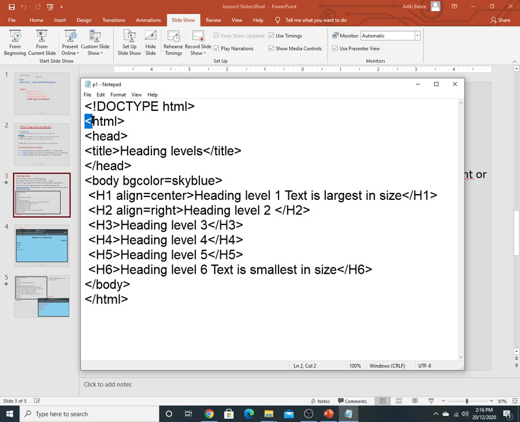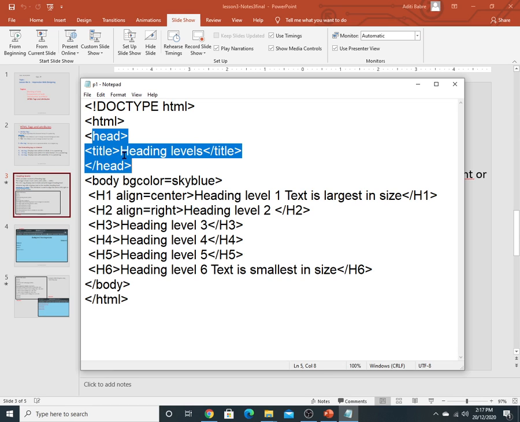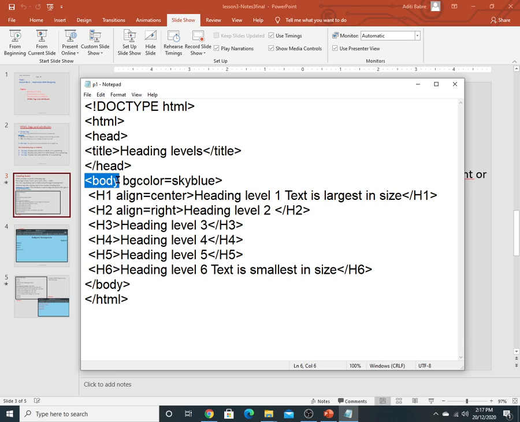So here just see, I am starting with HTML, then head, I am using a title, and title as a heading label. Then your closing title. Now here you are writing the closing head. So this part is the header part of my web page. Now look at over here, you are starting with a body, then with this body tag you are using one attribute, bgcolor, equal to sky blue.